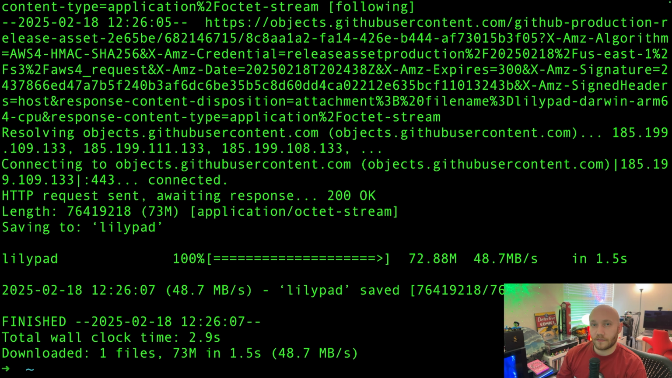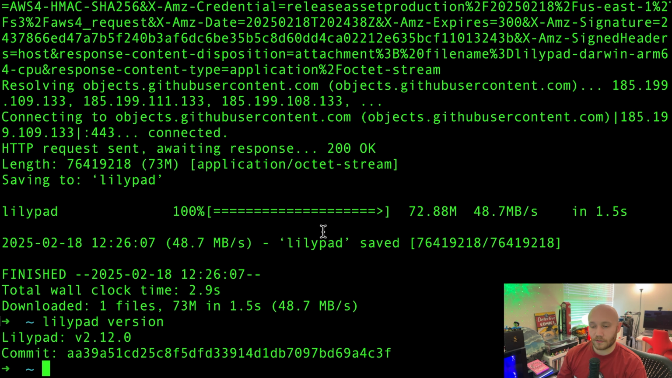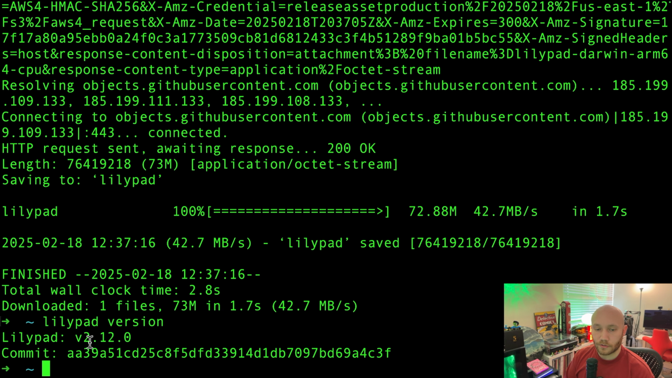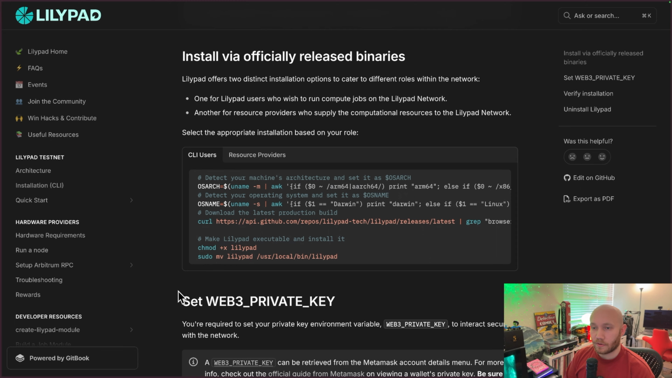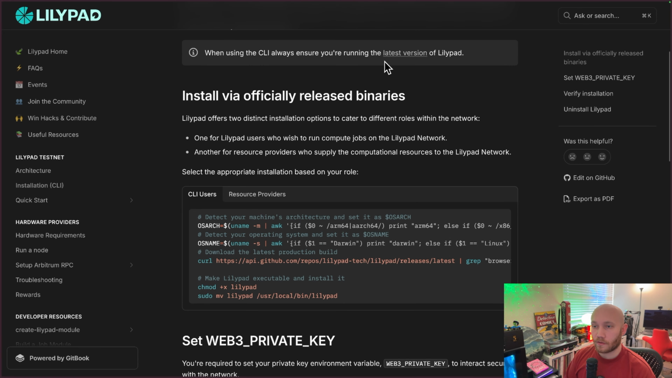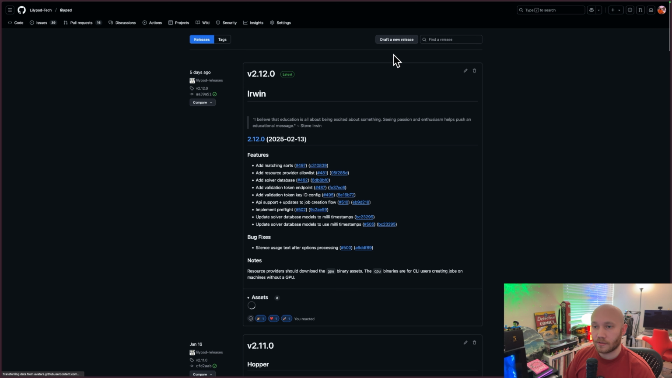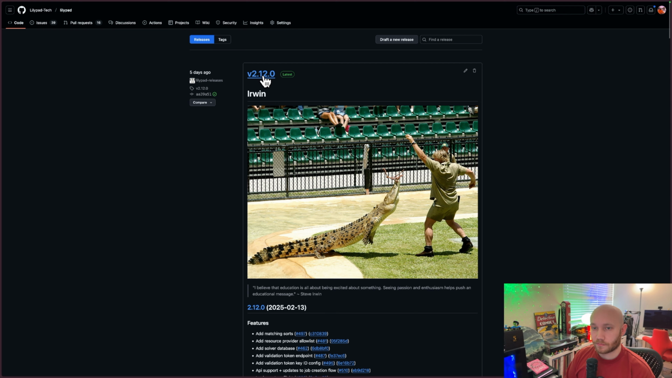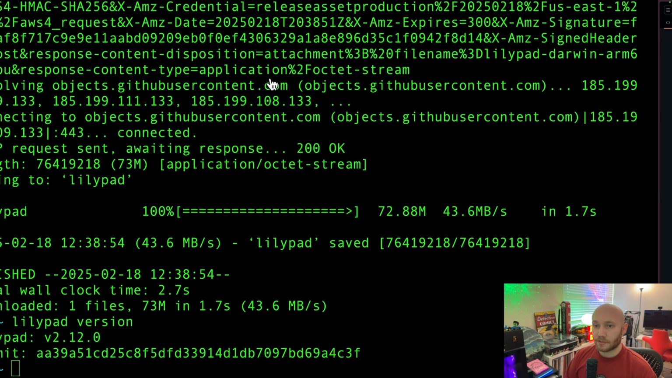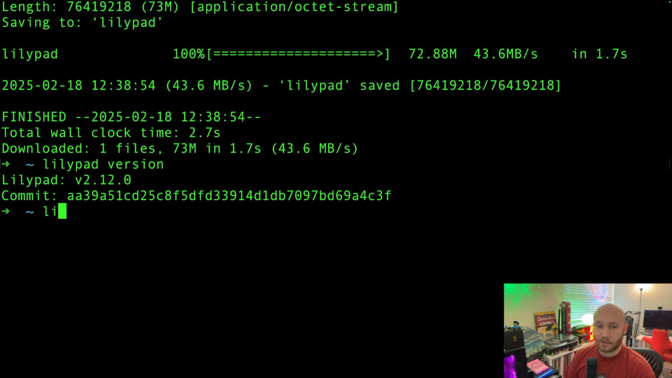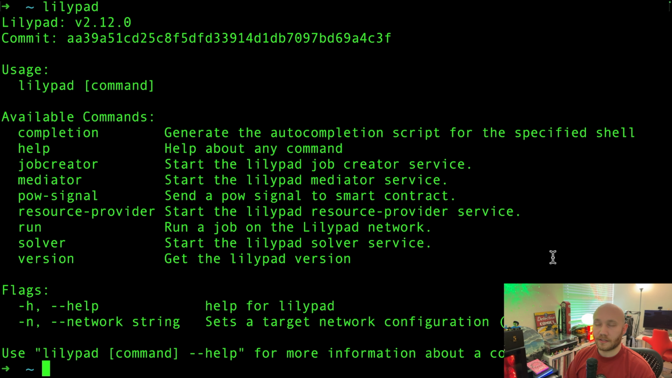Once the Lilypad CLI is finished downloading, you can type in lilypad version to confirm that you're running the correct version of Lilypad. In our case, we're on 2.12.0. And if we go back to the documentation, you can visit our releases page in GitHub to make sure that we're on the most recent version. Once you've verified that you're on the latest version, you can go back to your terminal and type in lilypad to get a list of available commands.